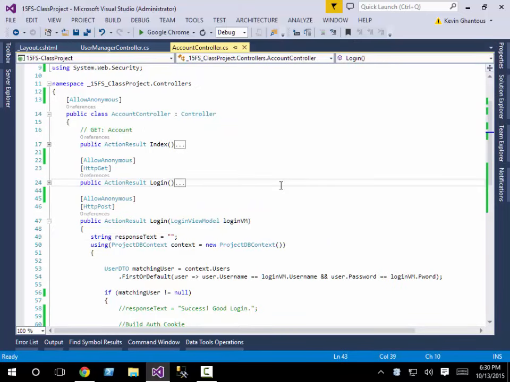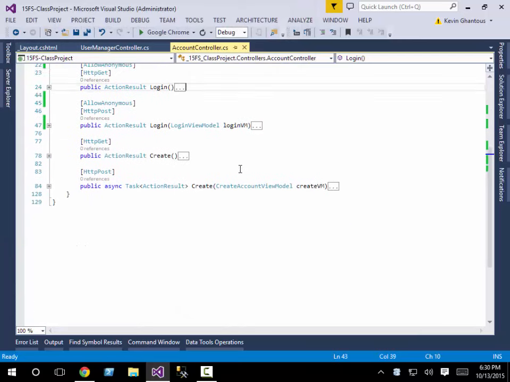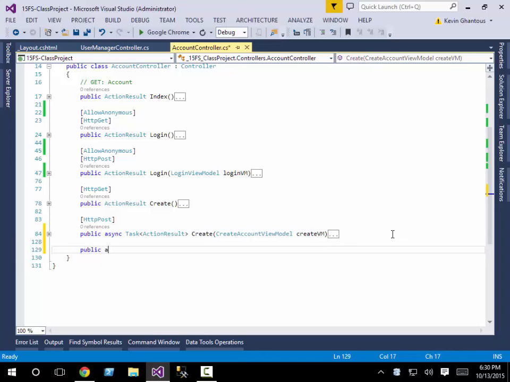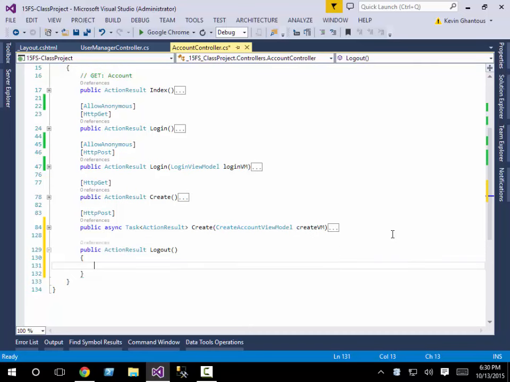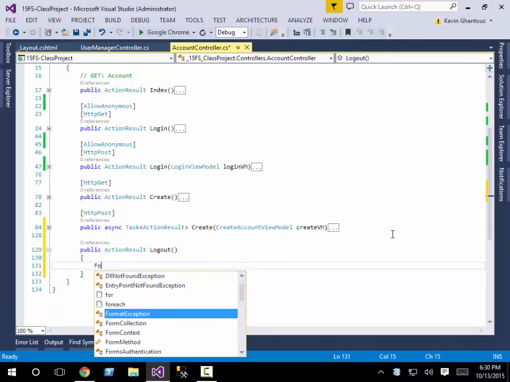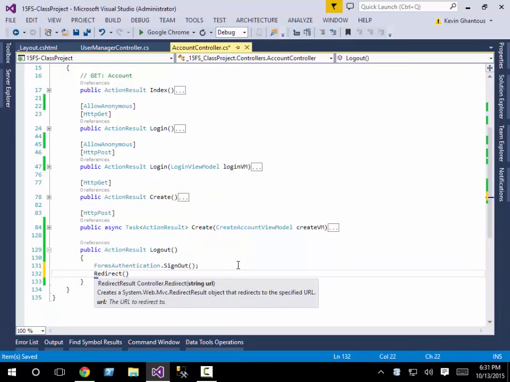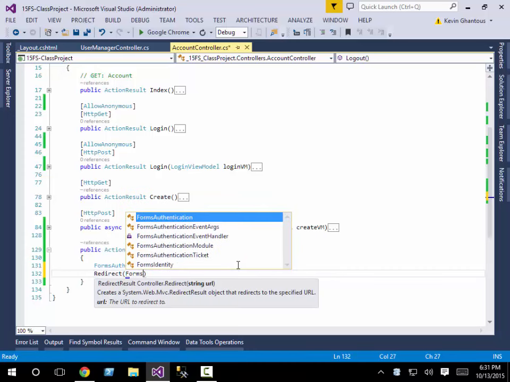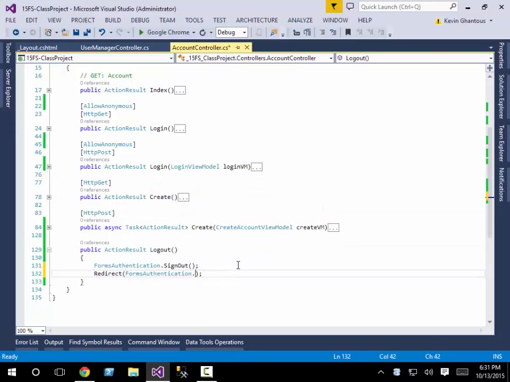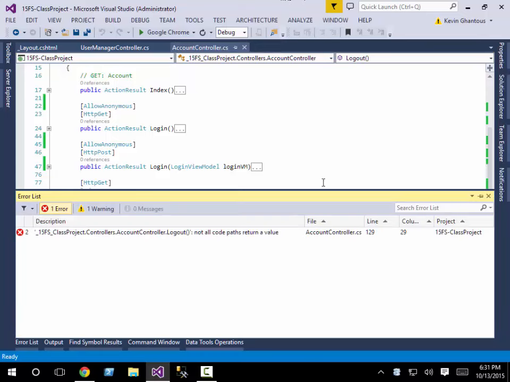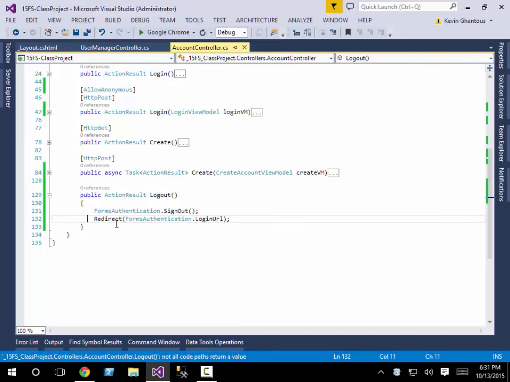Let me go to my account controller. Let's do that. And I'll just come down here and I'll do public action result, log out. And the logout's really easy. It's the forms authentication dot sign out. And then I usually redirect back to that forms authentication default. Or we can actually redirect to forms authentication login. So they logged out, log them back in, right? So we'll F6 that. Forgot my return.